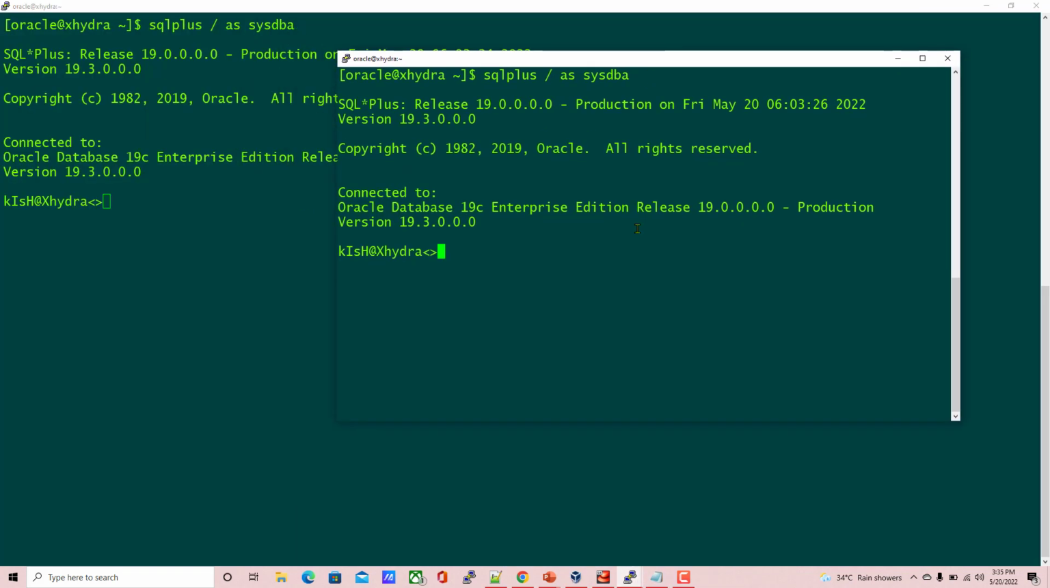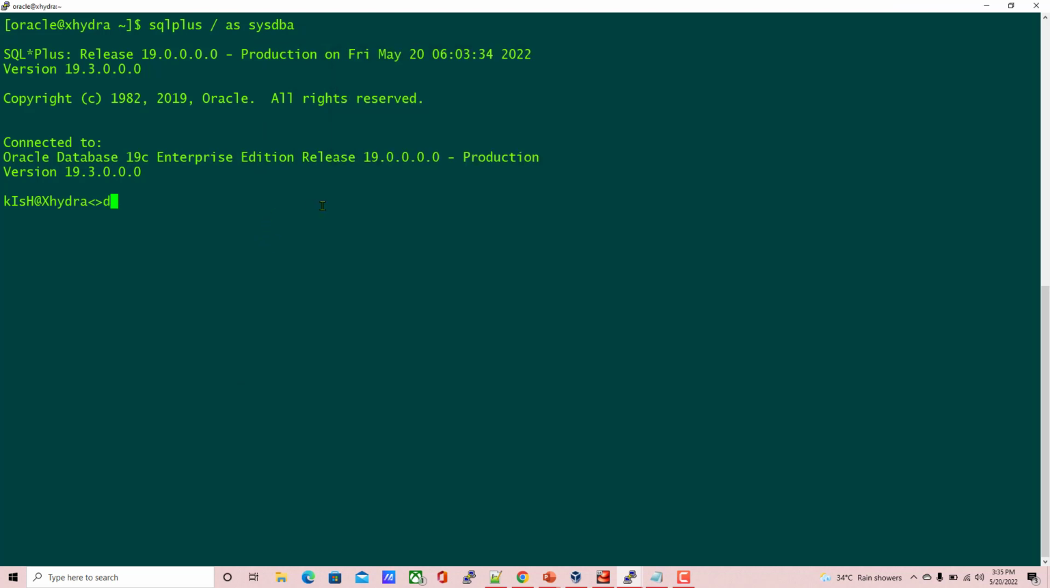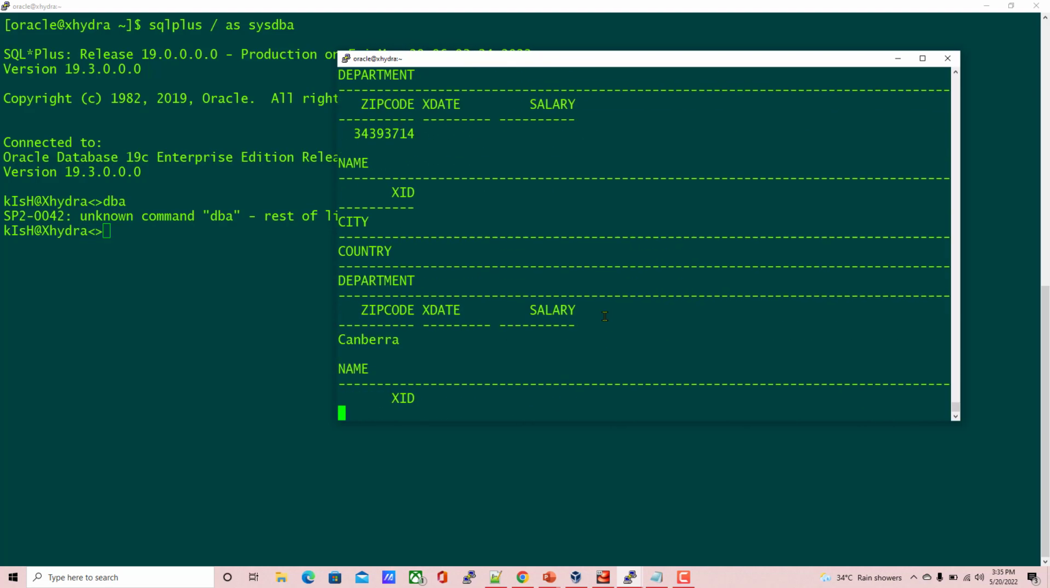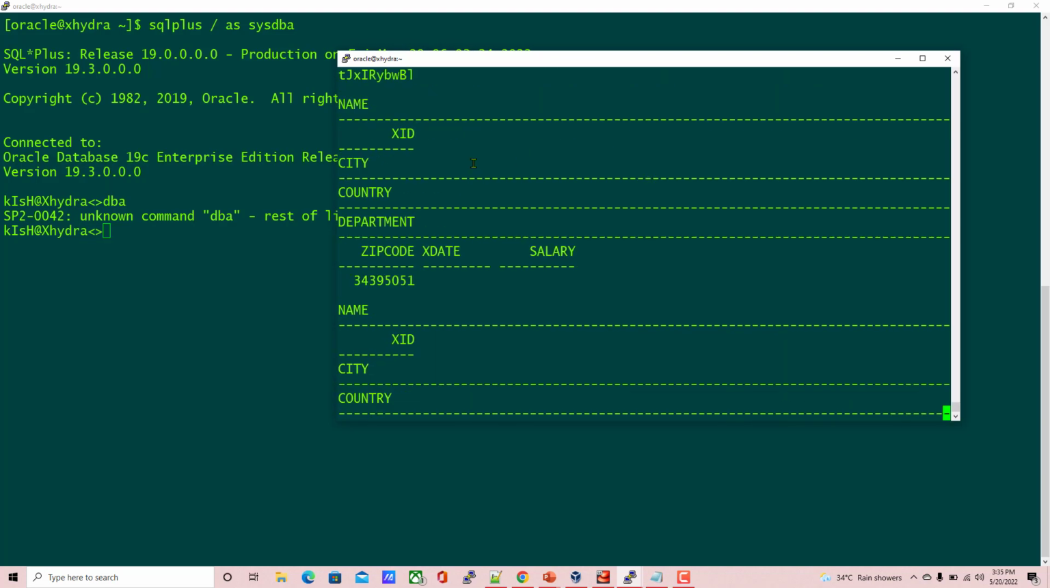Let's see. So I opened two sessions. Consider this is the DBA session and the other one is the application session. So here I'll execute a select query. Consider that this is the long running query.